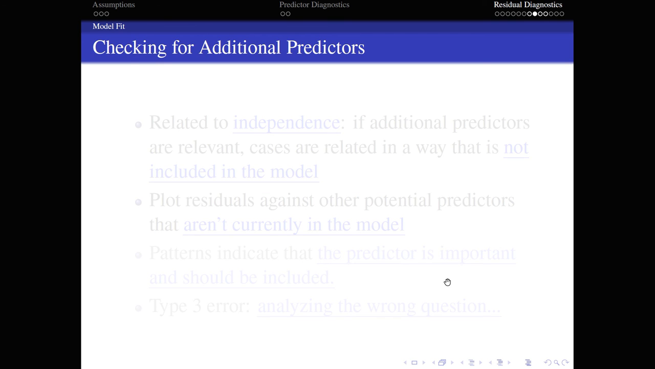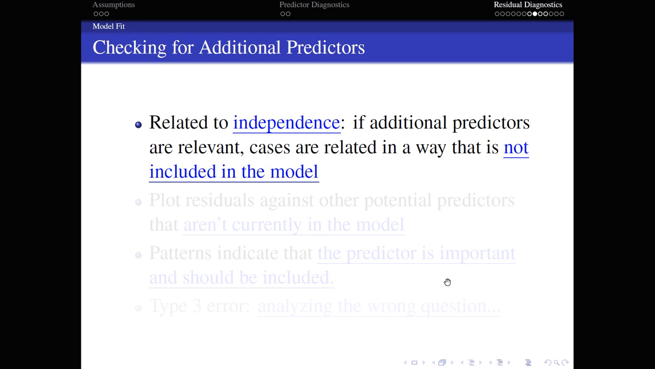Now, we can also check for additional predictors. Remember, our assumption is that there aren't any additional predictors in the model. This assumption is related to the assumption of independence. That is, if there's any part of a particular case or individual that makes them related, or any variable that relates to the outcome and that's not included in the model, then in some way these cases are related in ways that aren't included in the model, and that affect the outcome. So this is kind of related to independence. It's not exactly the same thing, but they are related.